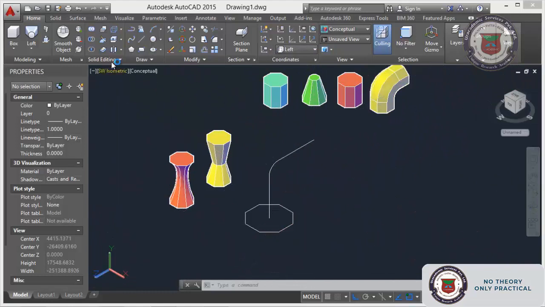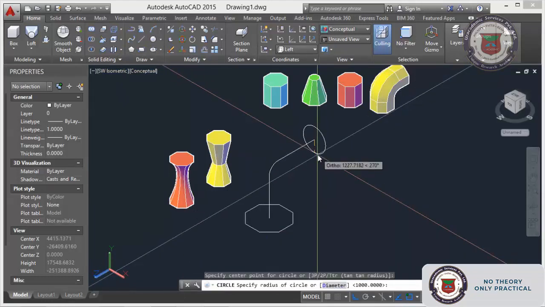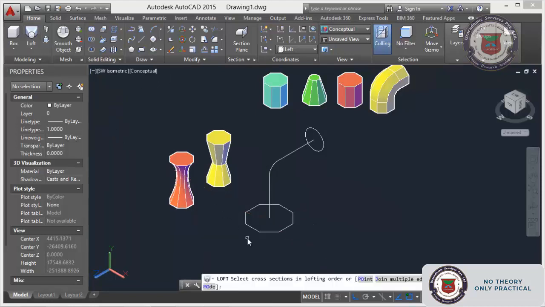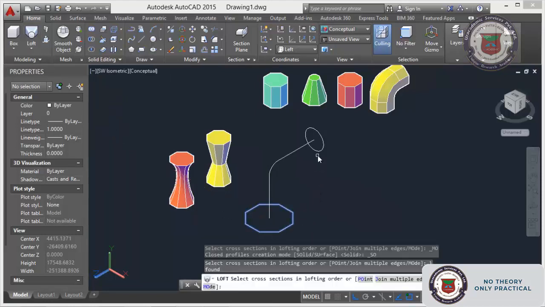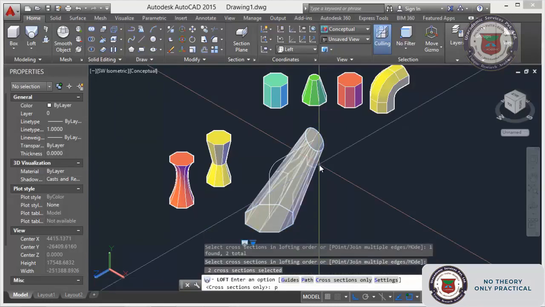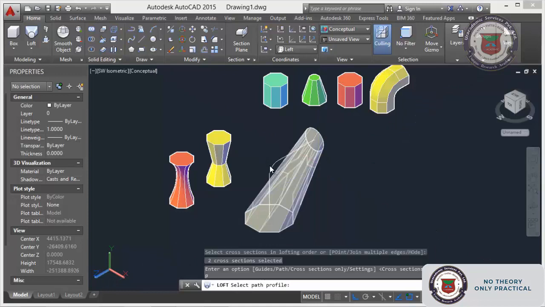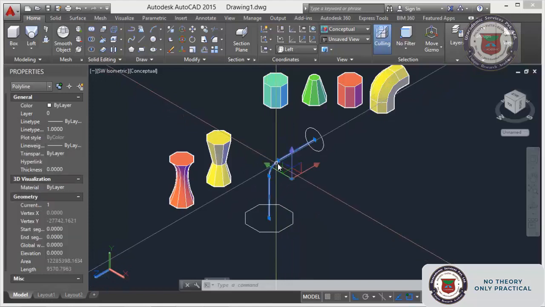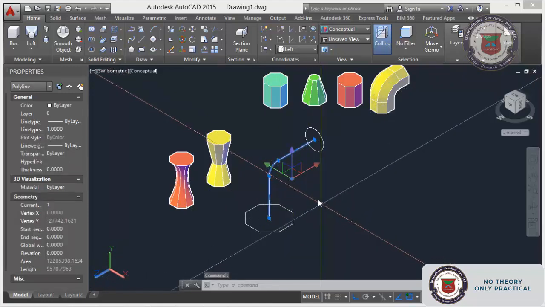Okay, in which I will make the circle, just a circle, so that you will have different geometry radius. Now you will go for loft, select this, and enter, just select path, enter, and select your path. The selected entries are not valid. Maybe that path is okay. The path angles and all other things will be a little bit smaller.